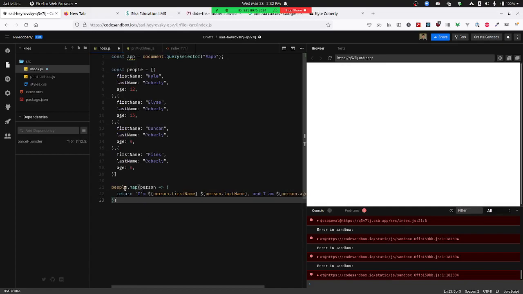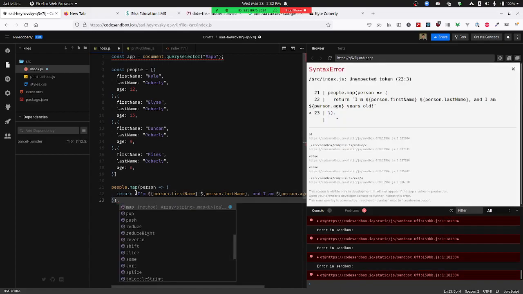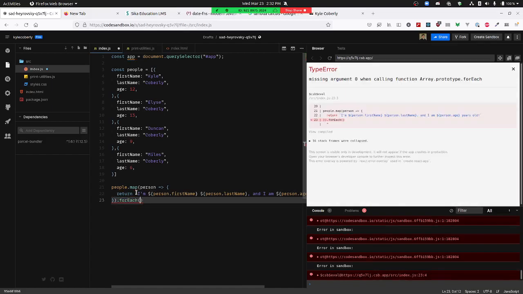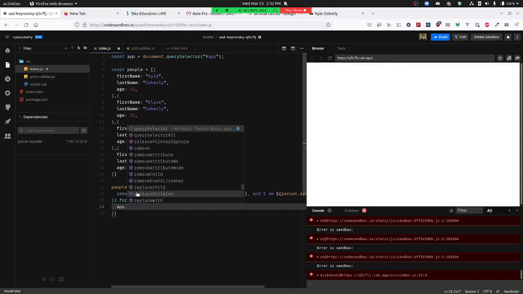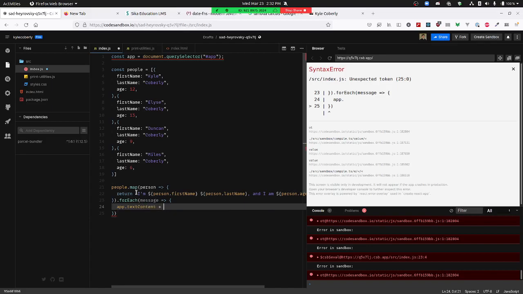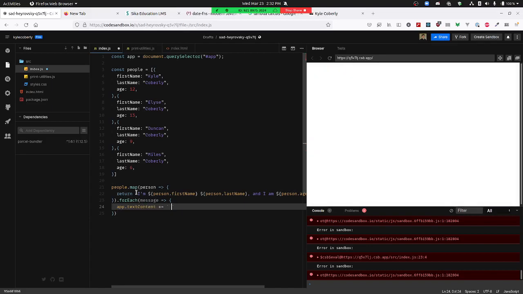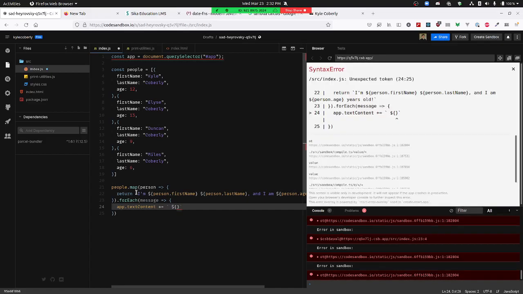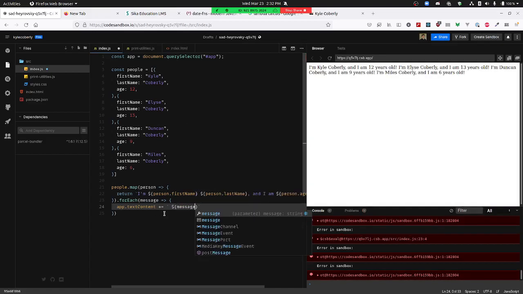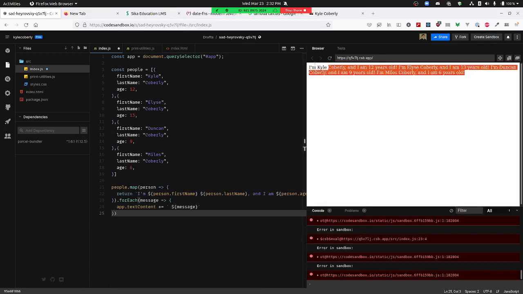So we're taking an array of 4 objects, turning it into an array of 4 strings. And then I can take all that array of 4 strings and forEach over it. And maybe I turn each message that comes out of that, and I app.textContent, same thing I was doing before. I add whatever it is now, and then that message. Ta-da!